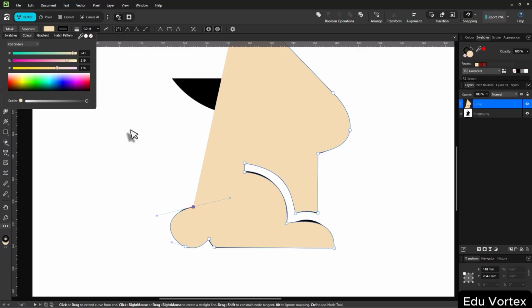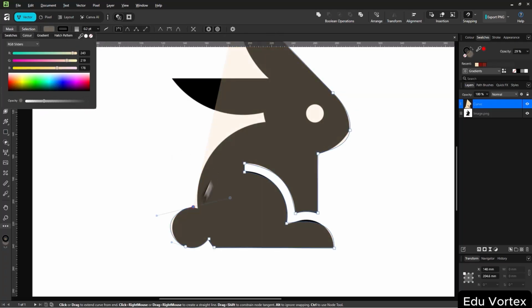So let's do one thing. Let's reduce the opacity of the clear color. Here is a color option. Let's reduce the opacity. Now we can see this. So we can continue working here.